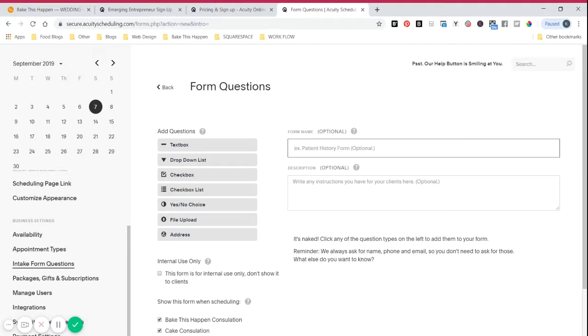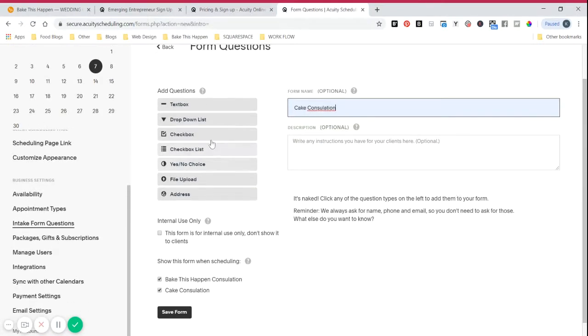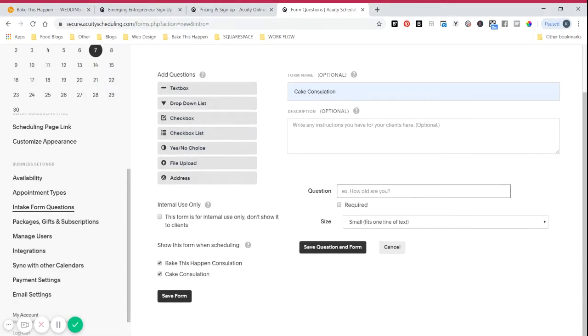So first we'll give the form a name. So we'll say cake consultation. Again, you can add a little bit of description here. And these are the types of questions you can ask. So if there's anything that you need to have from a customer before, so again, address, if you meet at their location, that might be important to ask. But for the moment, we'll just go with a text box.